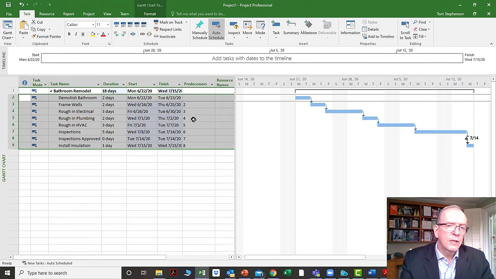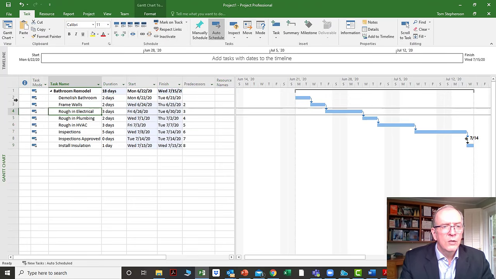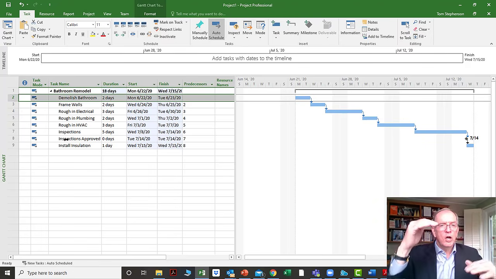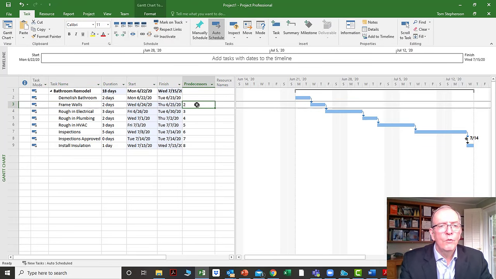I could have just typed in the numbers here. Remember, these are ID numbers. It's kind of like student IDs or a database system. Microsoft Project works like a database system. Even though it looks a little bit like a spreadsheet, it works much more like a database system. And so every activity is given a unique number here on the side, 2, 3, 4, 5, 6, 7, 8, 9. The numbers may adjust when you insert new tasks and things, but it does all the calculations for you. But if you're going to put a reference point, you don't put the reference that it's demolish bathroom, you put the reference that it's number 2, which is demolish bathroom.